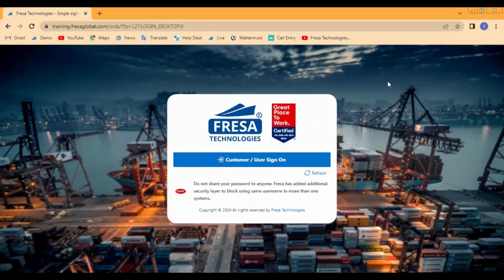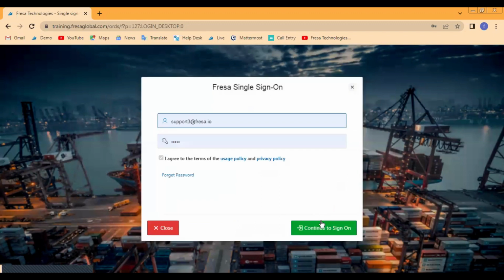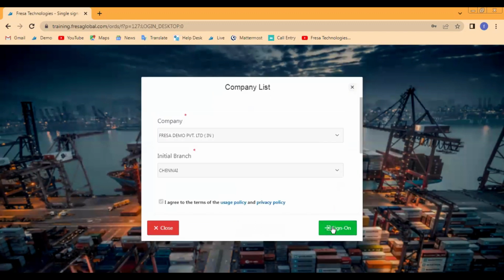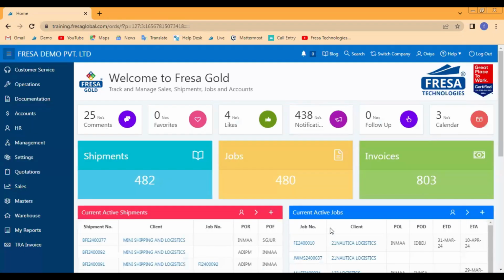In this video, we are going to see how to generate a shipping instructions for client format 1 report in Fresa application. Initially, we have to log in into Fresa application. After your successful login, this is how our dashboard looks.